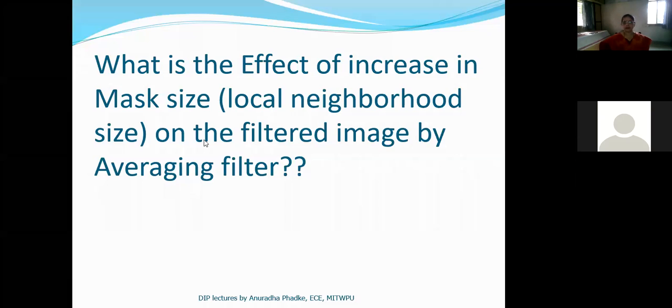So can you tell me, can you think on it? If we increase the mask size, what is its effect on the filtered image by applying, say, a standard averaging filter in the spatial domain? So basically, when we increase mask size, it means we are increasing local neighborhood size. And when we increase local neighborhood size, we are actually taking average over a greater area.